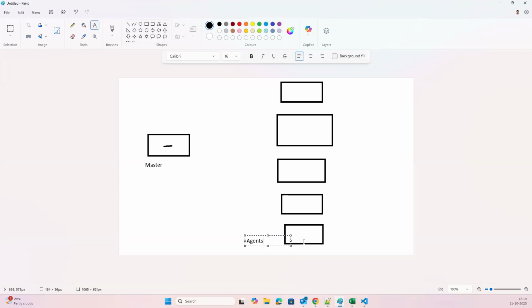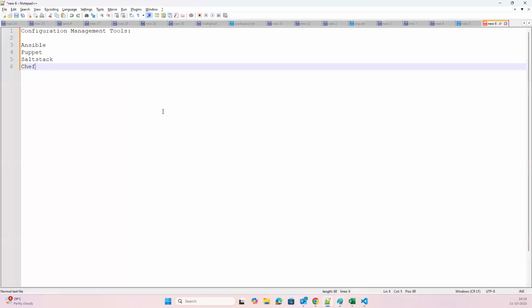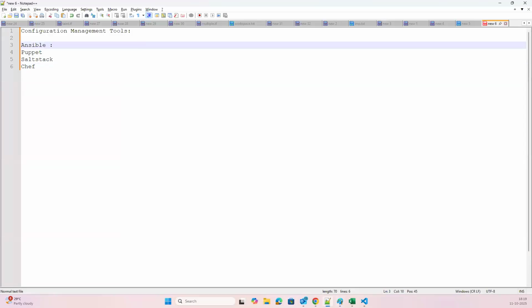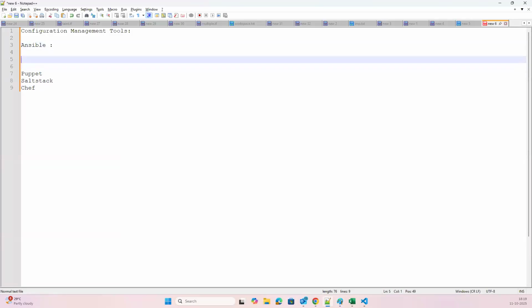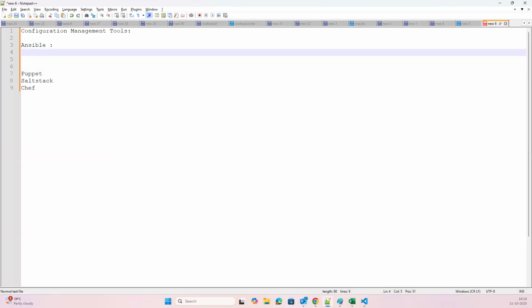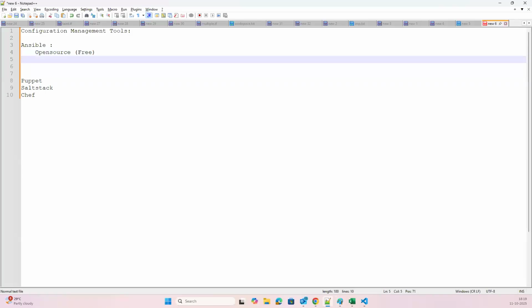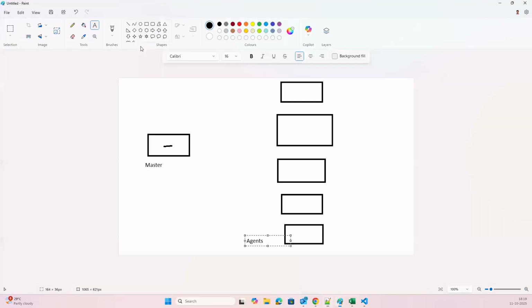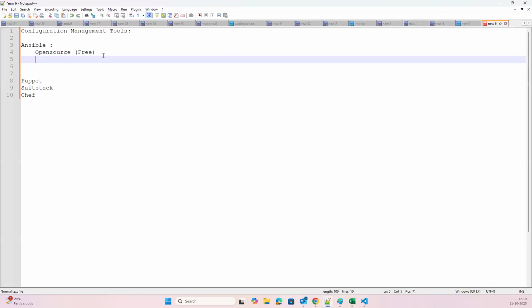The first thing is that Ansible is open source. That is the main advantage. If you are new to this world, open source means anyone can download and install it. It's free. Ansible comes from the company called Red Hat.